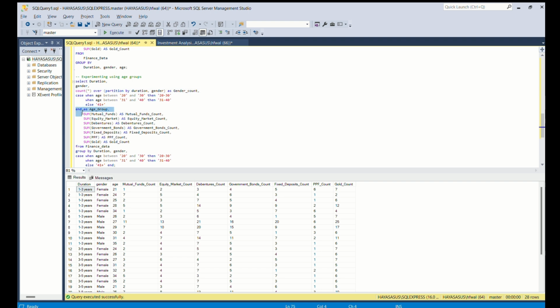And end it, because end is the most important part. You start with case, you end with end. End as age group. Okay, this is not the name of the column, this is the age group name, I'm sorry about the previous statement. Age group is going to be the name of the column after we do the entire case thing. Then afterwards, comma, sum all of these up.